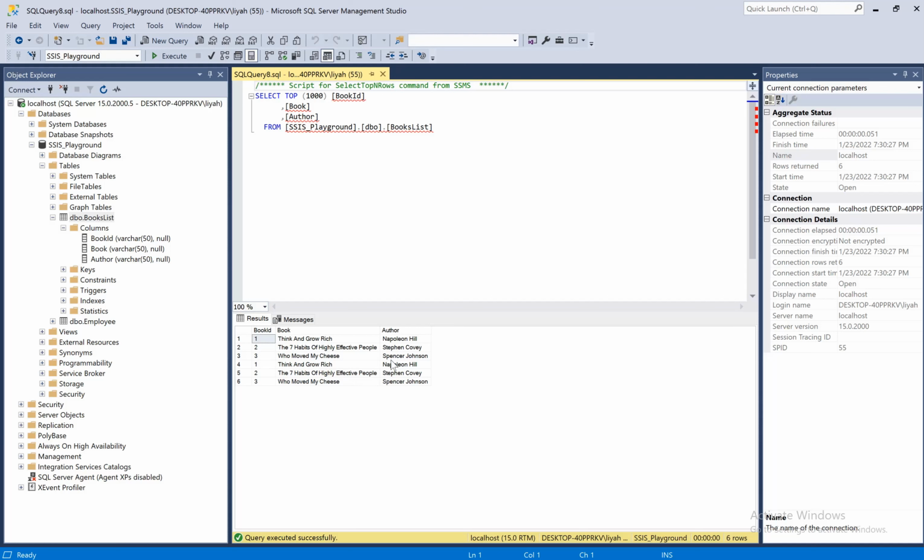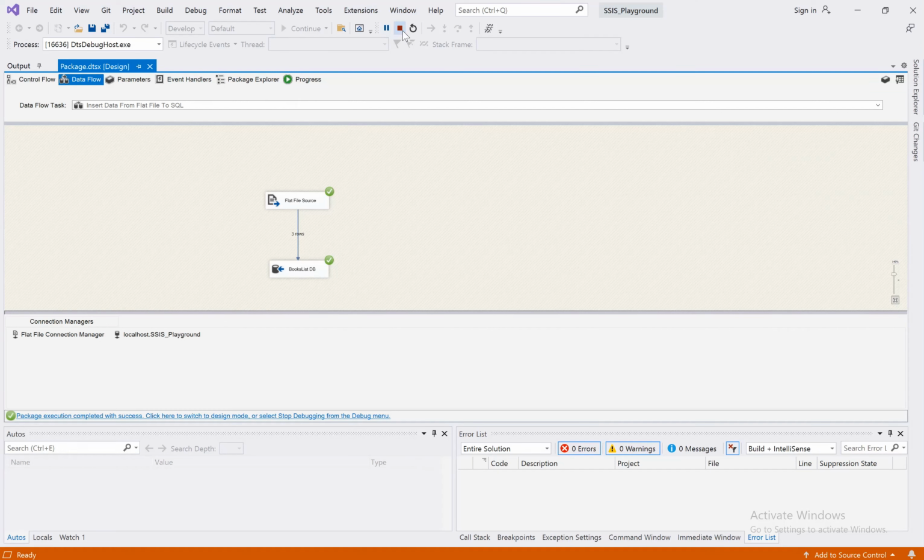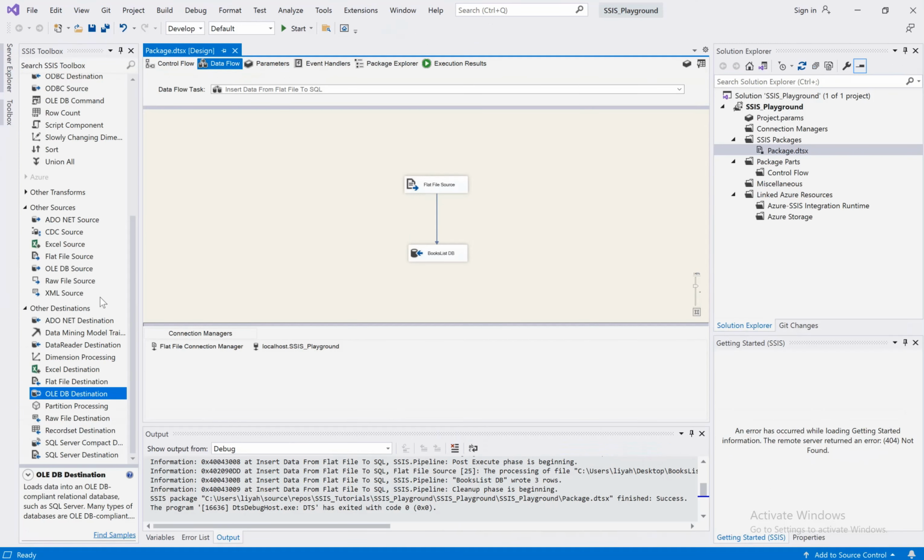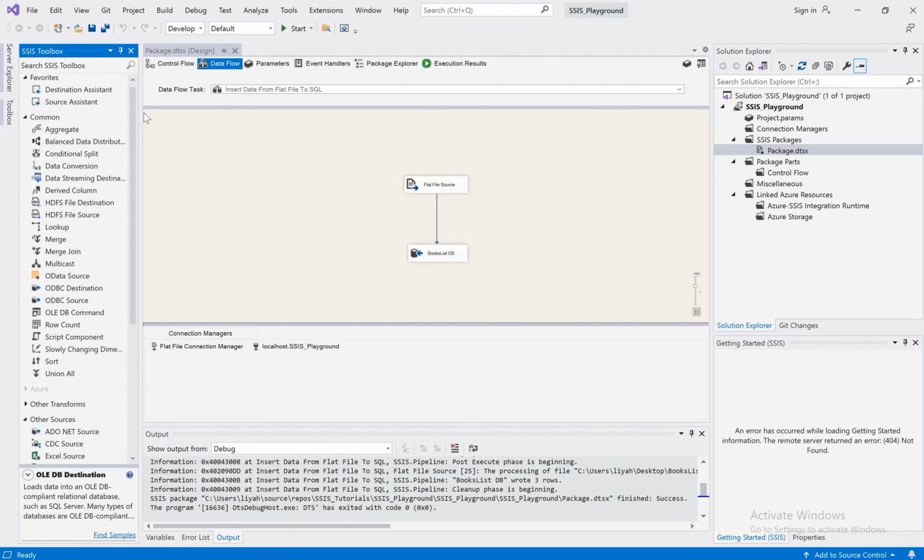We can achieve it via lookup. So I'm going to show you how you can do a lookup. You can go to the toolbox and drag the lookup task. Create it.